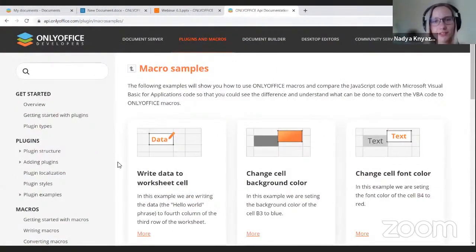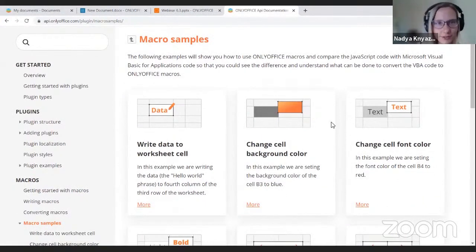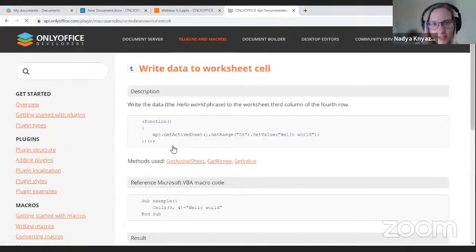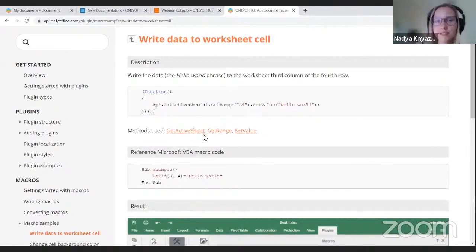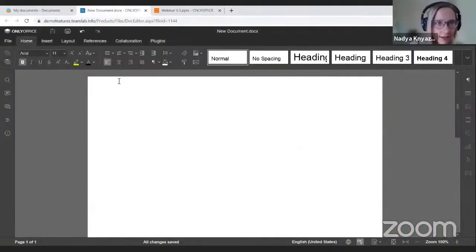Sometimes our users ask us how to create a specific macro for their needs, and we usually are very happy to help. And later, we always add these macros we wrote for our users. We place it here. You can see the code, you can see which methods were used. So I hope it helps. And now let's go back to the document editor. I have some more things I want to tell you about the new features.